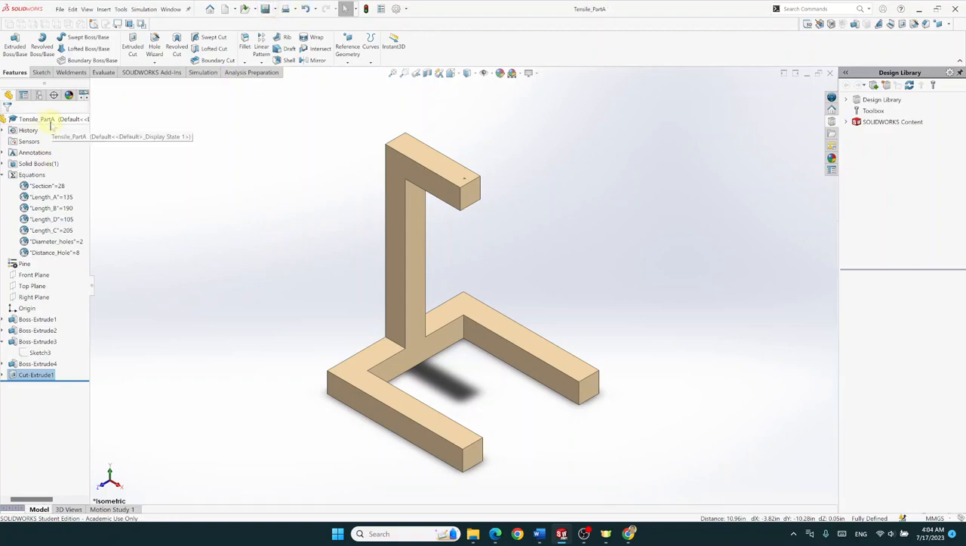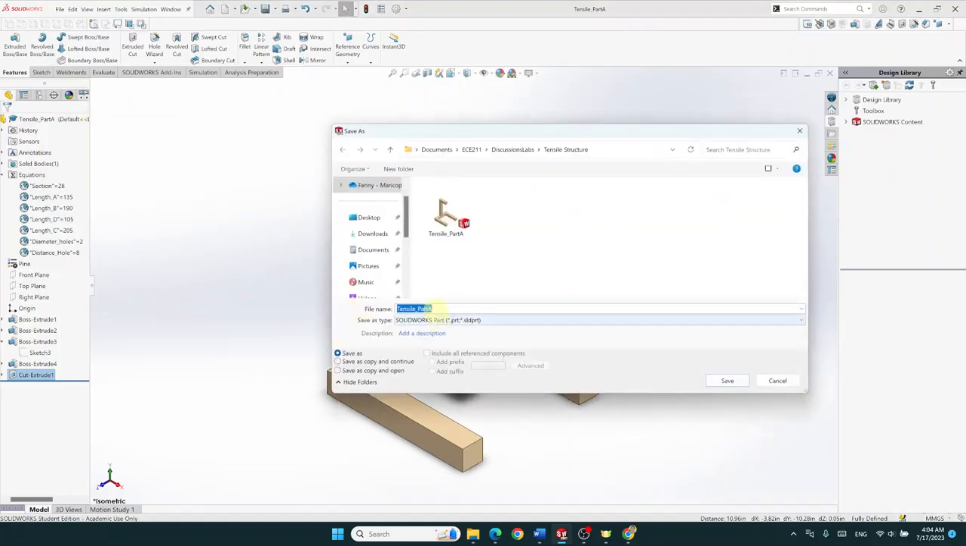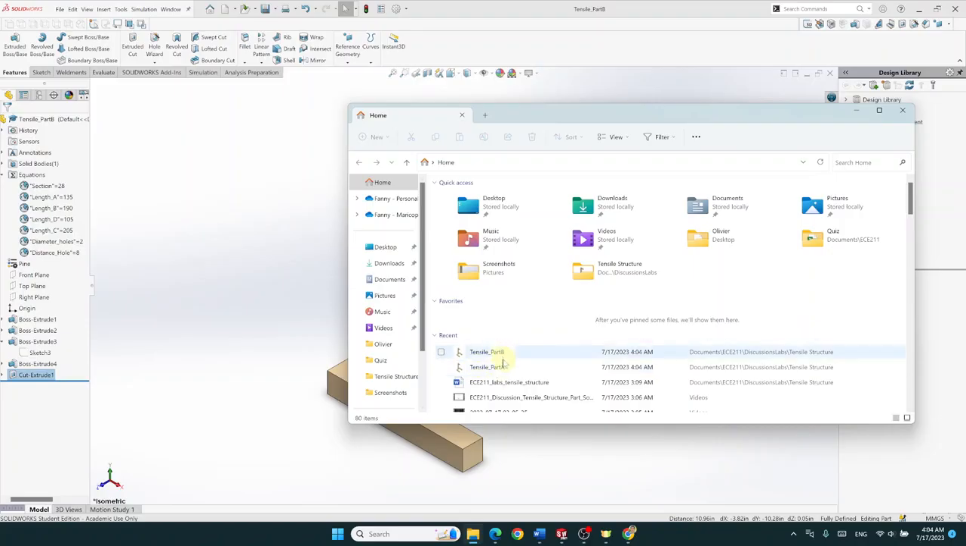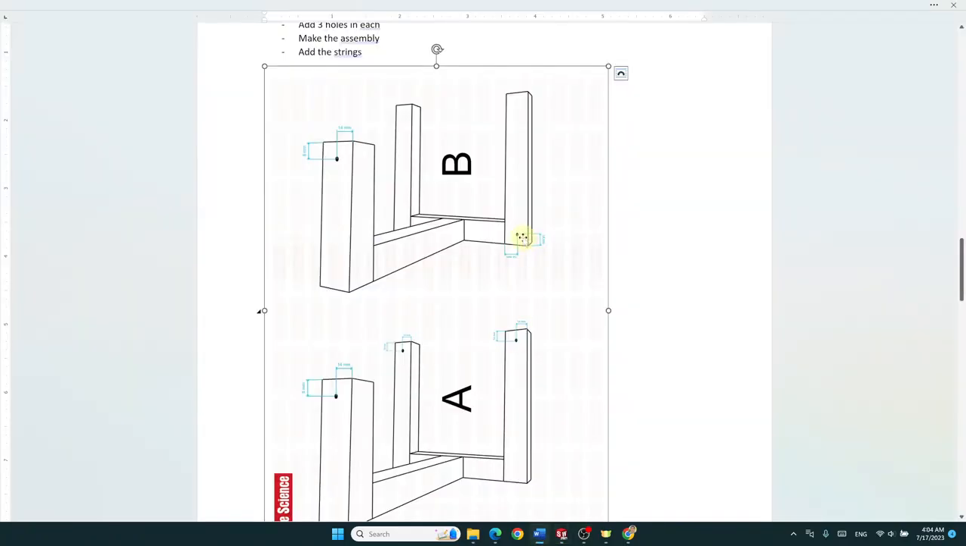So it's saved as part A, and I will do file, save as, and I will call it B. So now I will have two parts, the part B and the part A. I can check, I have both of them in my folder. The part B is the part with the hole on the bottom. If you look at there, they are 14 from both sides. Oh, I will need a 14 then. I will need a 14 for this distance.